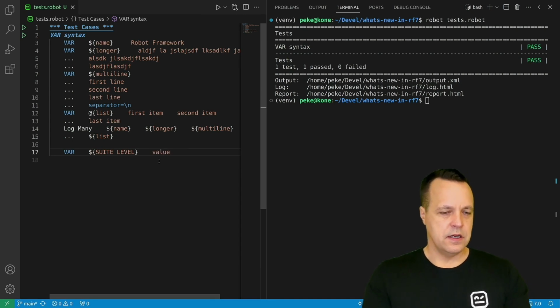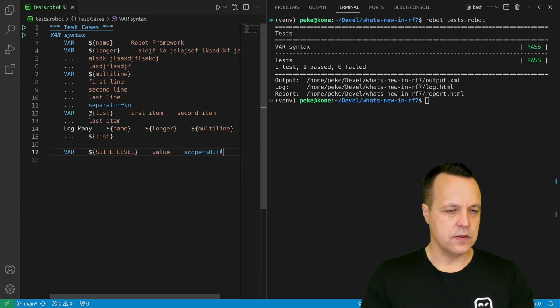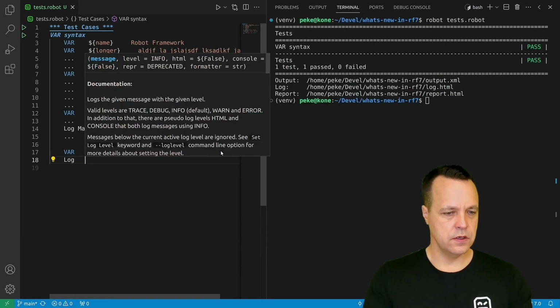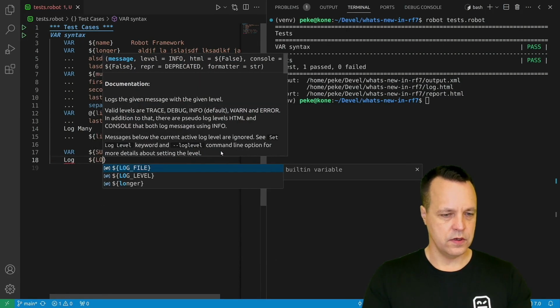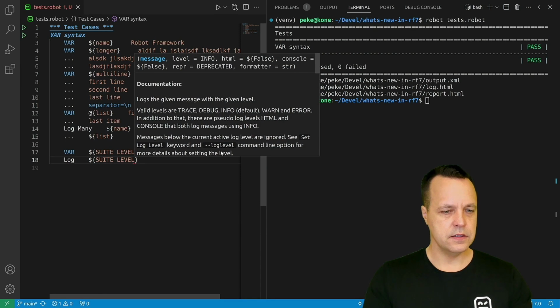And the thing that makes it actually available on suite level is this scope configuration parameter, and give a value suite. Other options instead of this suite are test, to create a variable that is available everywhere within the test, global, that makes it also available in subsequent test suites, and then local, which is also the default. So this value is obviously visible here, so I can use log to log it like this.